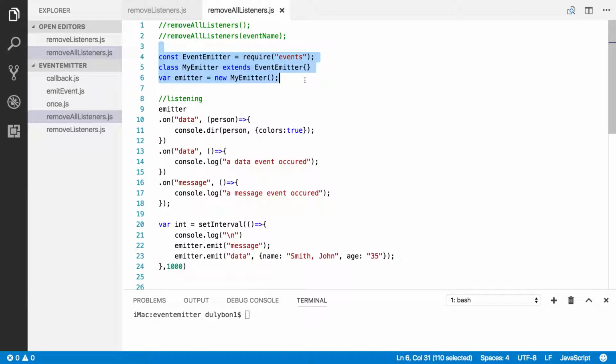So what I have here is the same as we've seen before. I'm getting the EventEmitter object from the events module. I'm creating a class that extends that object, and here I have an instance that I'll be using throughout the program. You can see here I'm listening for the data event with a couple of functions, so there are two listeners for this event. One is just getting the argument provided and printing it to the console. And here I'm listening to the message event and just printing that a message event has occurred. On the data event, I'm also printing that a data event has occurred.